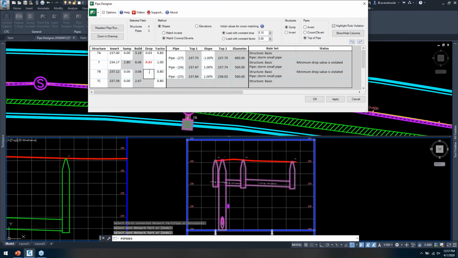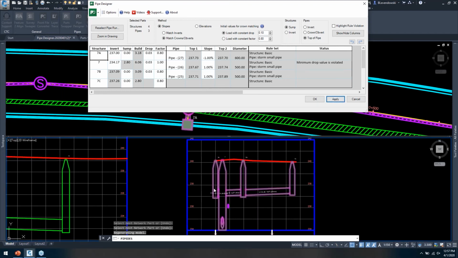I can set those same invert drops. Okay. Now if I hit apply to this, you're going to see this change. You won't see the invert of the main structure change, but you'll see the rest of the lateral pipe run change. I'll hit apply here. Okay. So that moves. I've got that sloping the way I want.